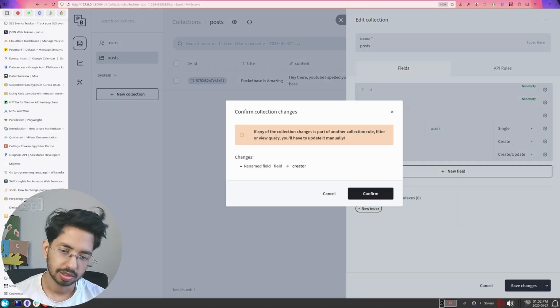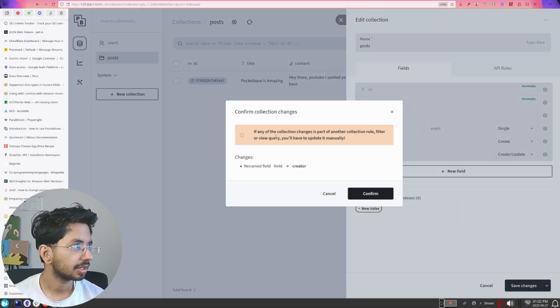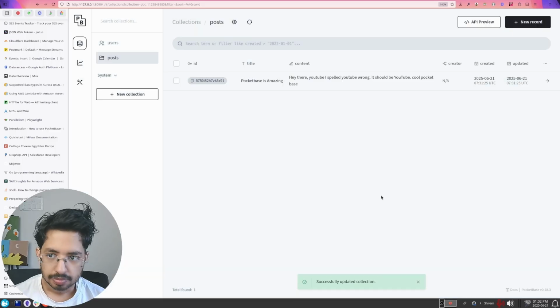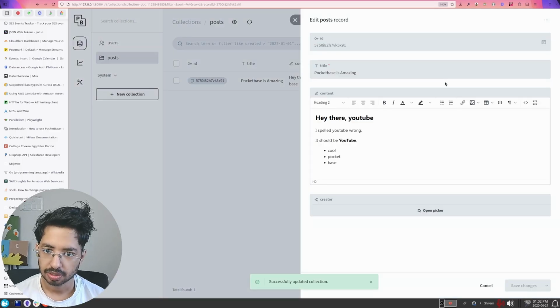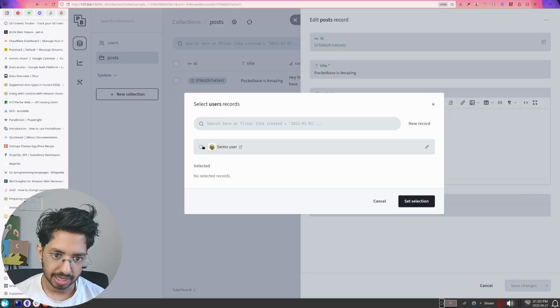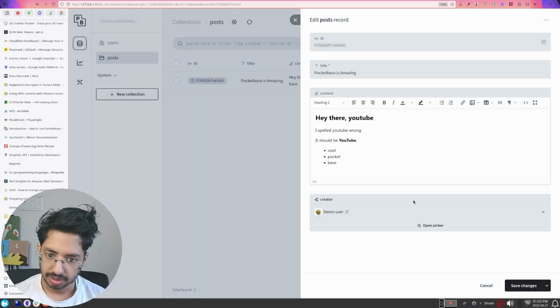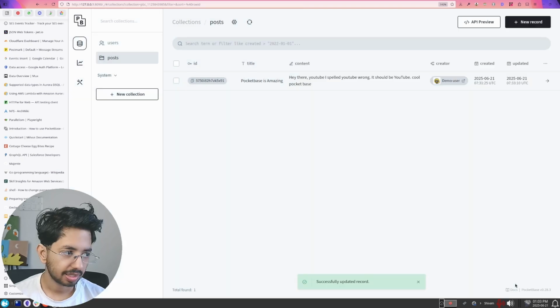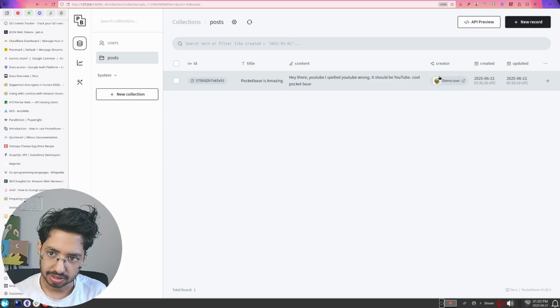I will rename this as creator. It'll give this warning, so yeah, I click on confirm, but right now it's N/A. So if I open this picker, I can select this. But the thing is, this is not what we want to do. We want to make sure that whoever is creating this post gets assigned as the creator.